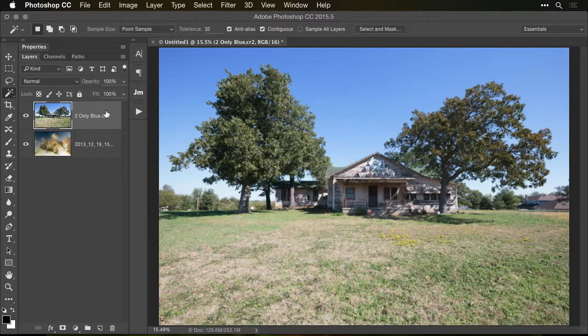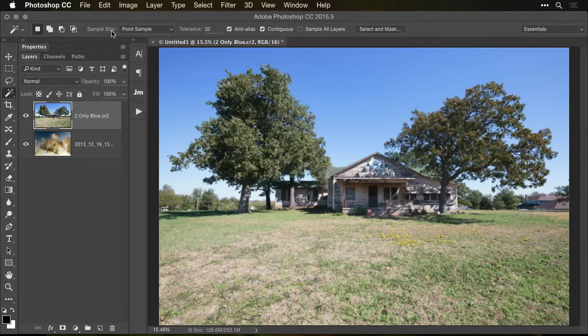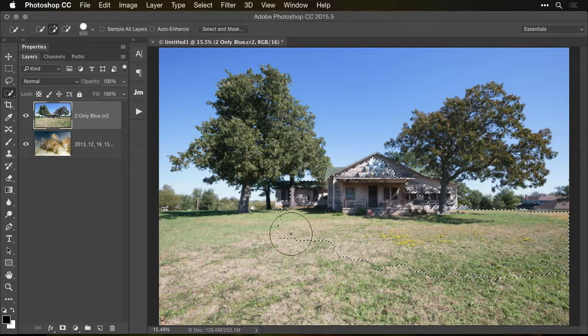So with the top layer active, I'm going to go to the Select menu, where I'm going to find a choice called Select and Mask. Now, if you're in an older version of Photoshop, you will instead find a choice called Refine Selection. And if you're in that older version of Photoshop, you'll have to make a selection first. And if you are, what I would do is use something like the Quick Selection tool to select the areas that you obviously want to keep, meaning the building and the grass. And I would stop when I get to the trees.